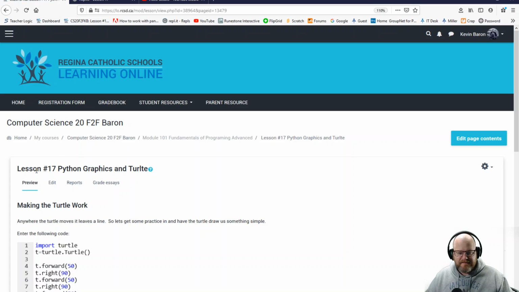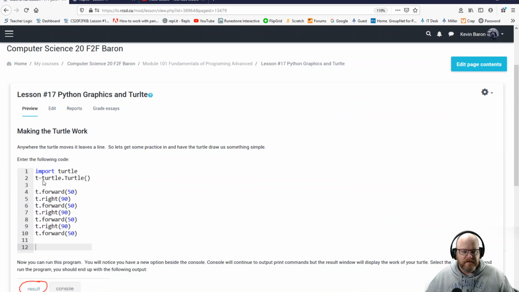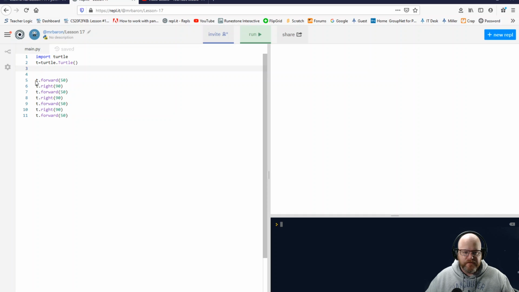Once we've done that, we're going to make the turtle do some work. Anywhere the turtle moves, it leaves a line. So we're going to practice entering some code. You can see what I had on the other line, but we're going to create this. If we read it, the turtle is going to move forward 50, and the 50 in here is pixels. Any electronic space has so many pixels per square inch. So 50 is how far on the screen it's going to move, and it's just in pixels.